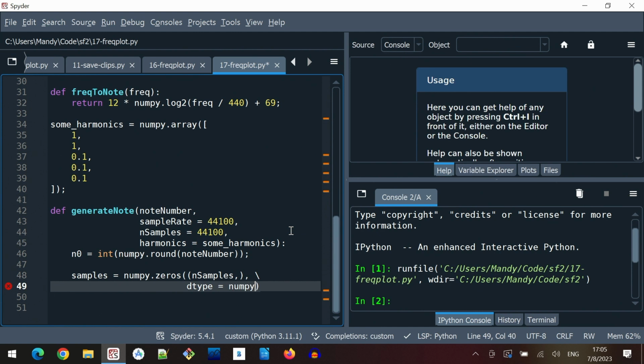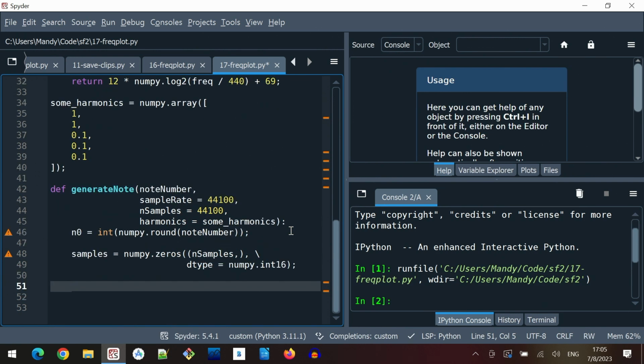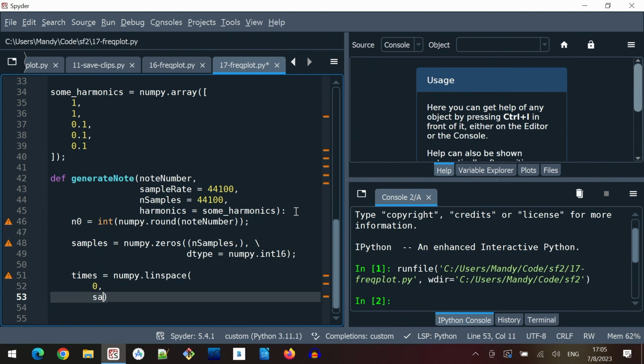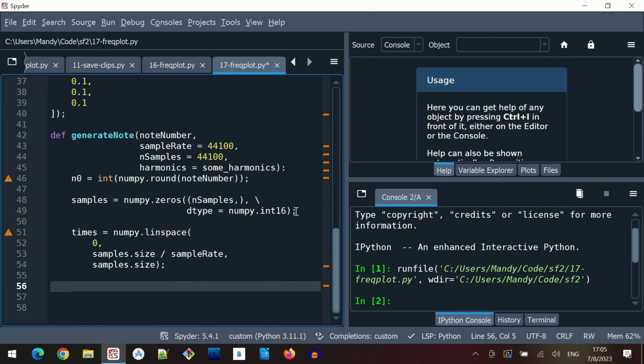The type is numpy.int16. Okay, just when we feed audio to the sound device, it wants 16-bit signed integers, also known as shorts. Times is numpy.linspace. Just creating a new variable. So this one will start at 0, and then the last value should be samples.size over sample rate, and then the number of samples is samples.size. Okay, so far so good.